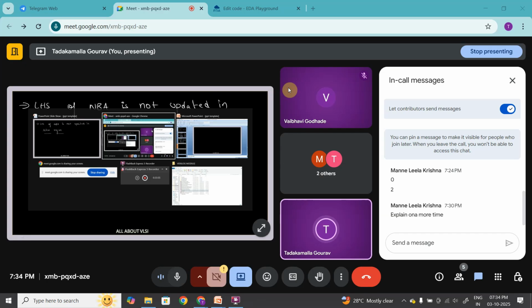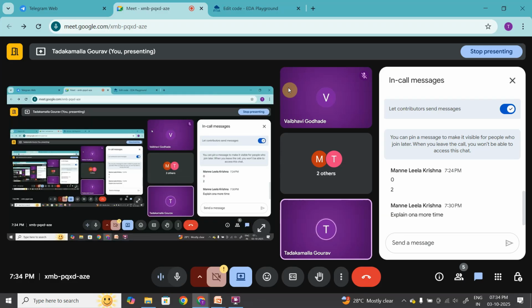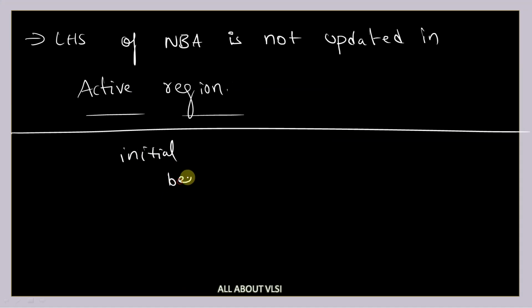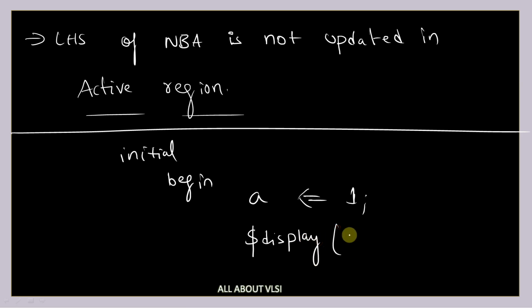This point, is it clear or not? Yes or no? So in the active region, the LHS value is not updated. Only evaluation is happening in the active region. Is it clear or not? Yes or no? Begin A non-blocking of some value 1 in this particular example, and I'm using a dollar display statement, A is some percentage d comma a, followed by end.